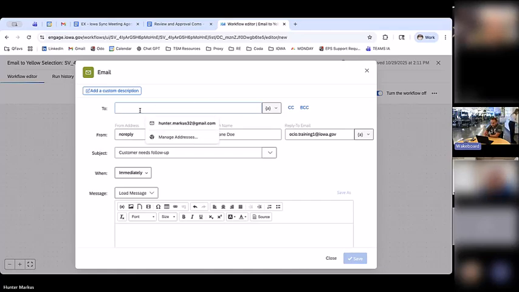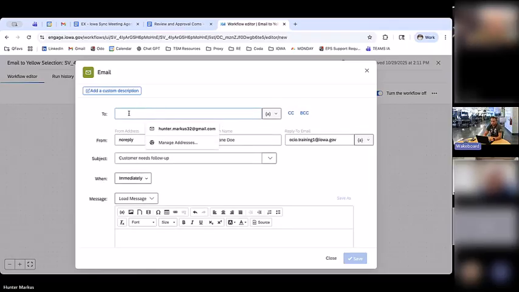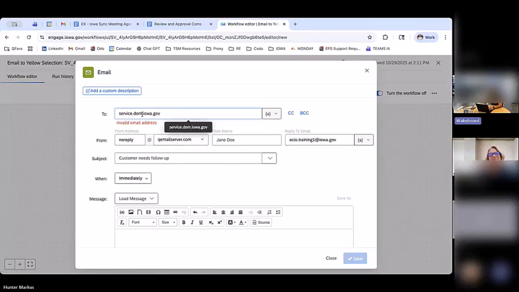So the first field that we see in here is the To. Maybe this is going to a service inbox, like service@dom.iowa.gov. I know that's not a real email. If I want a notification for when this is happening, maybe this is a shared inbox, or I can have it go to my own email. If you need to add more than one, just use comma separated addresses. So now it's going to the two of us.